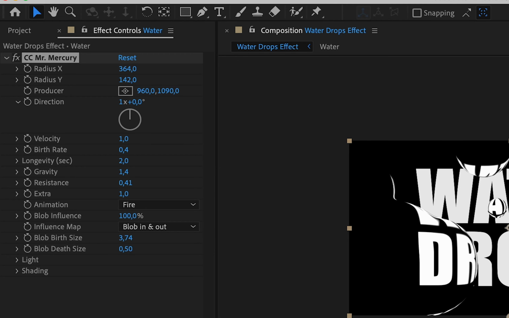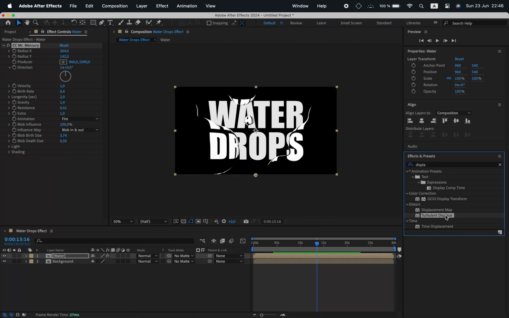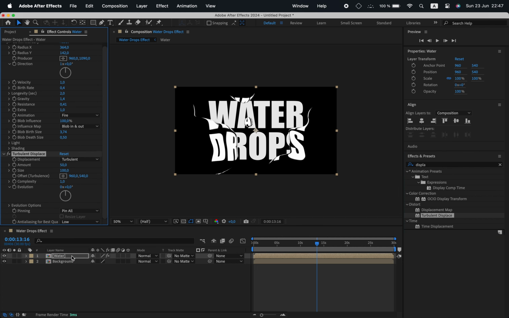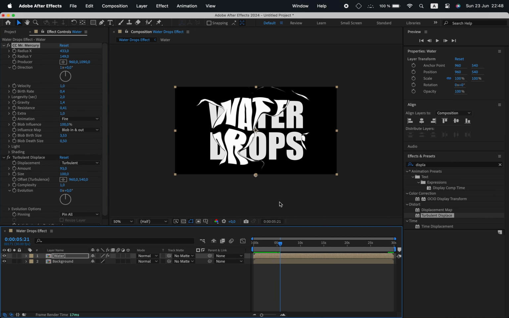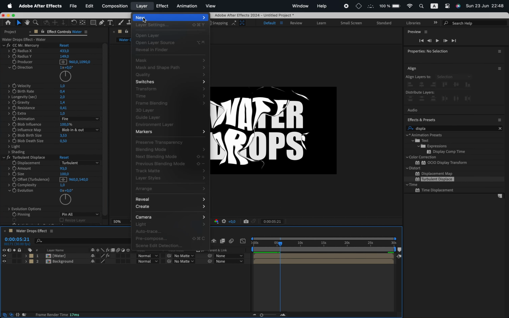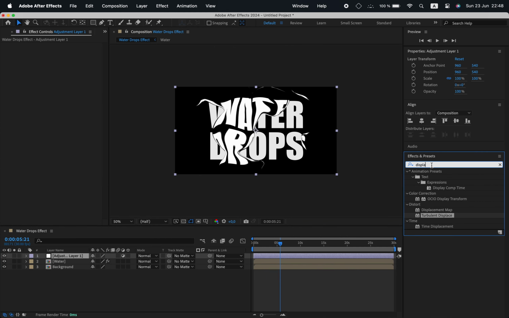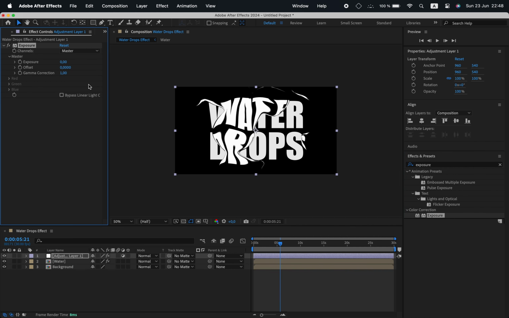Search for Turbulent Displace in the Effects and Presets panel and drag it onto your water pre-comp layer. Increase the amount to around 90, but feel free to adjust it to your taste. Now we'll add an adjustment layer. Go to Layer, New, Adjustment Layer. Search for Exposure in the Effects and Presets panel. Drag it onto the adjustment layer and set the exposure to 1.